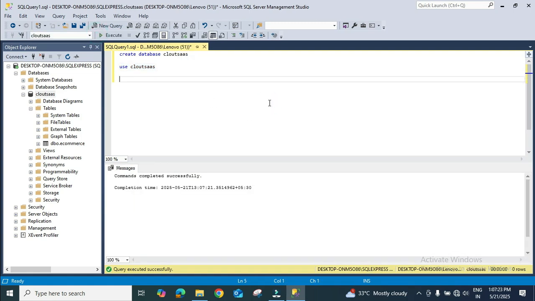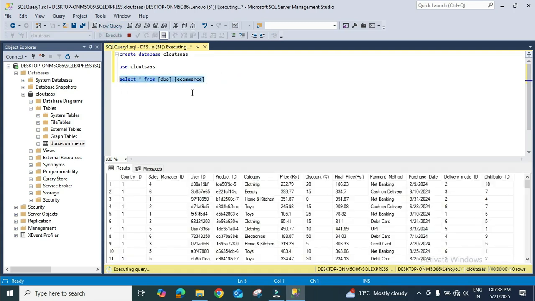After this, just pull out the file name and type select star from ecommerce. See, we have got all the rows and columns over here. So 4308 rows have been imported from the CSV file.